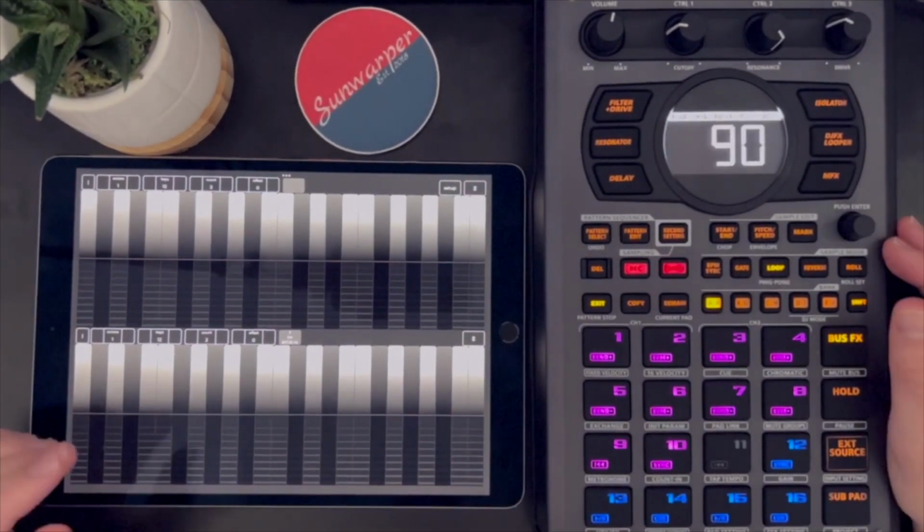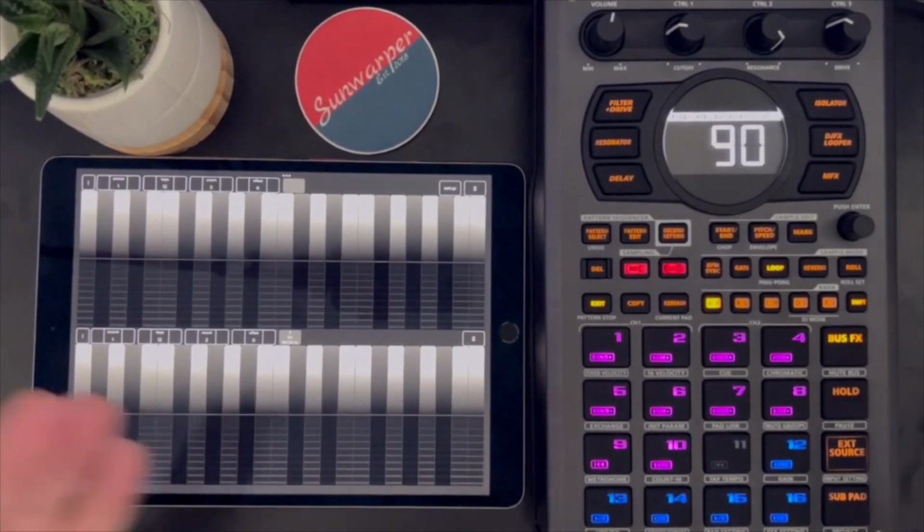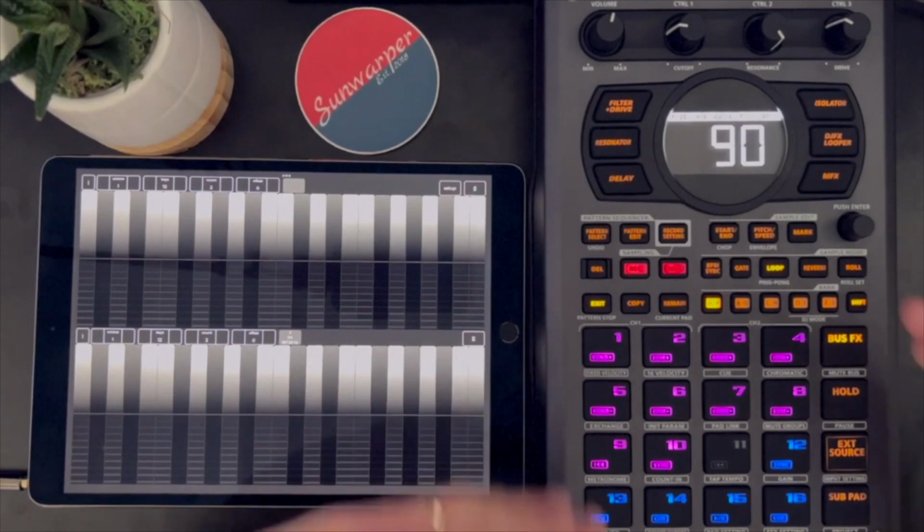So that's an easy way to create lush soundscapes, whether you want to use them for ambient drones or to resample in a DAW-less setup or even in your DAW.